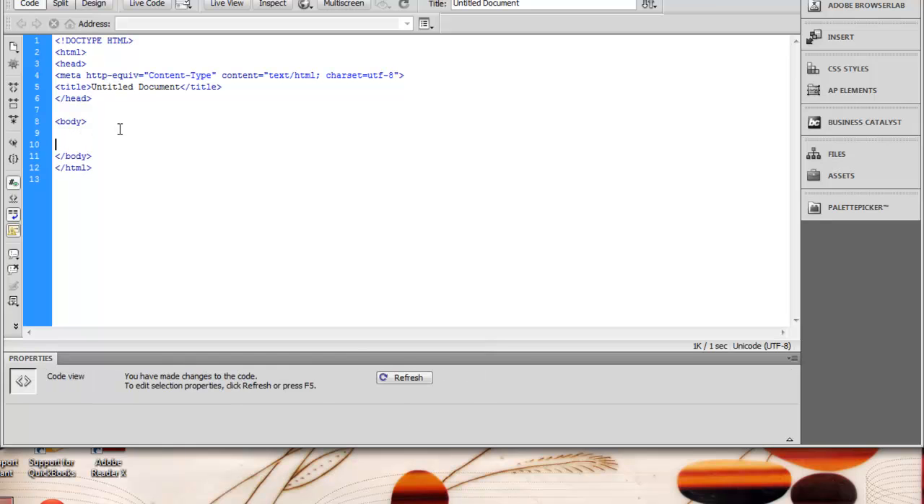Now within the body section here, we're going to create a little div tag with an ID, calling it the menu, or you can call it navigation, whatever you want to call it. Then of course we're going to end that div tag. Now within that div tag, we're going to create an unordered list, which is going to be your list items for your menu so you can navigate between your pages.